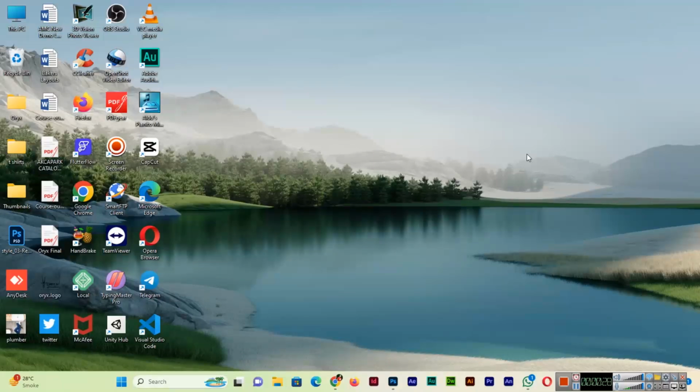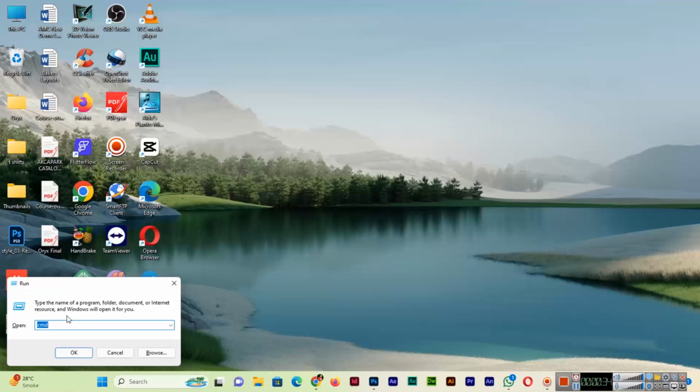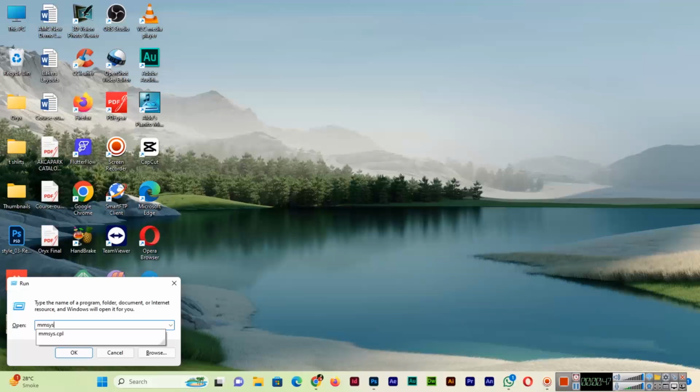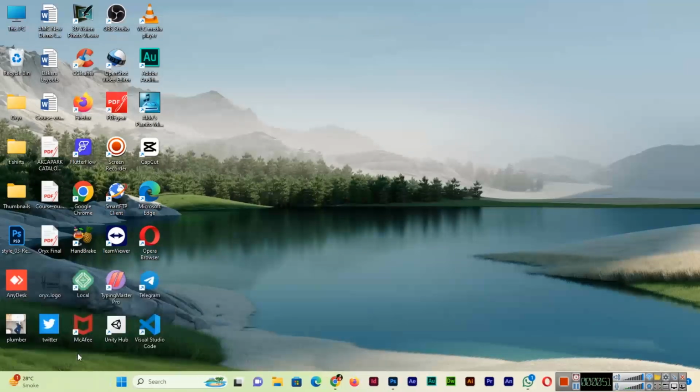enhance the sound quality. So what you can do, you can type Windows plus R, and here in the Run window you can see: type the name of a program, folder, document or internet resource, and Windows will open it for you. So here you can type mmsys.cpl and press Enter or click on OK.